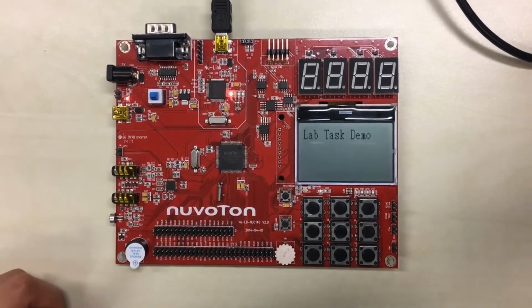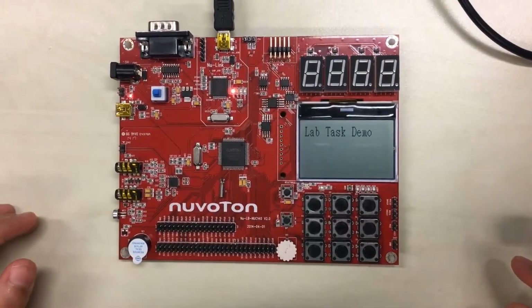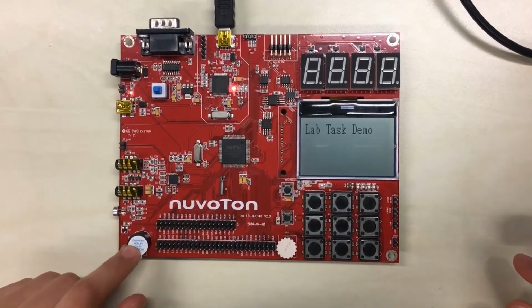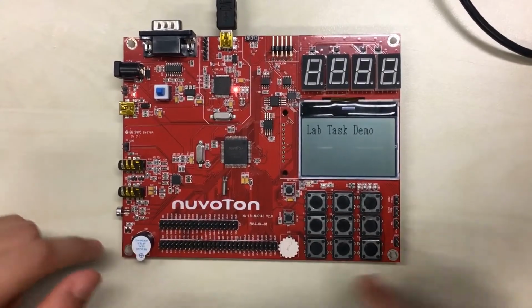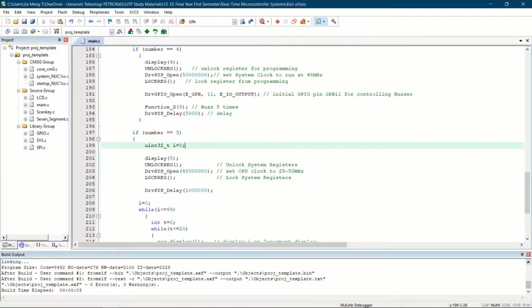Okay, so for the fourth task, you need to activate and deactivate the buzzer labeled as BZ1 here using a suitable time delay. So we just pressed 4 and it will buzz.